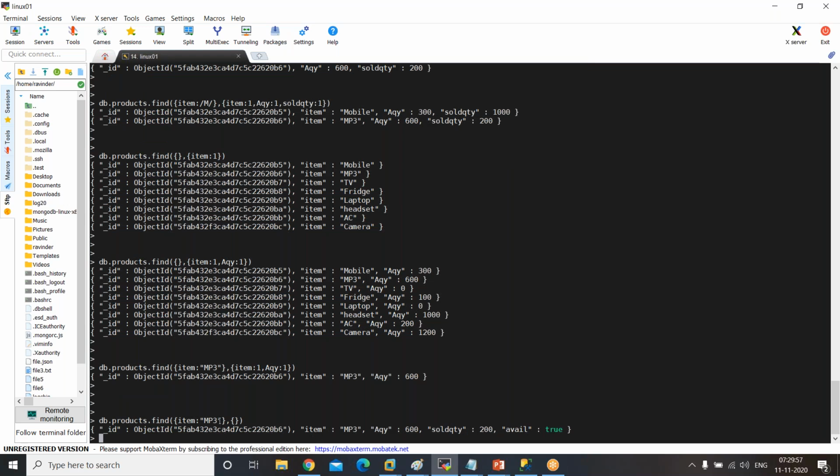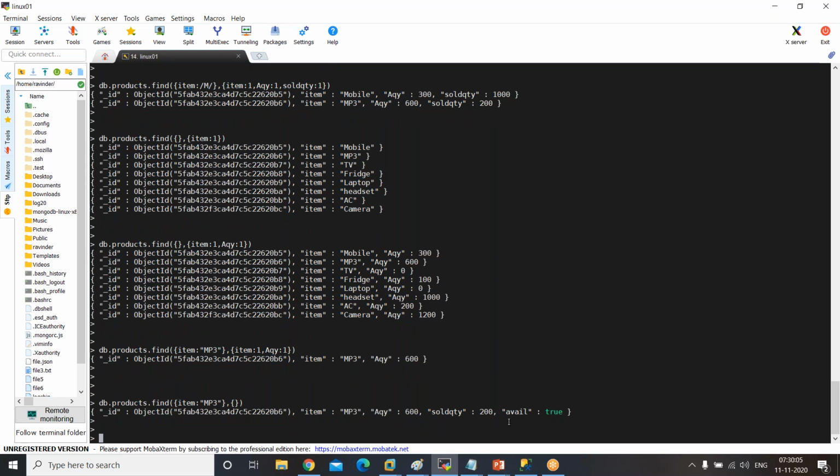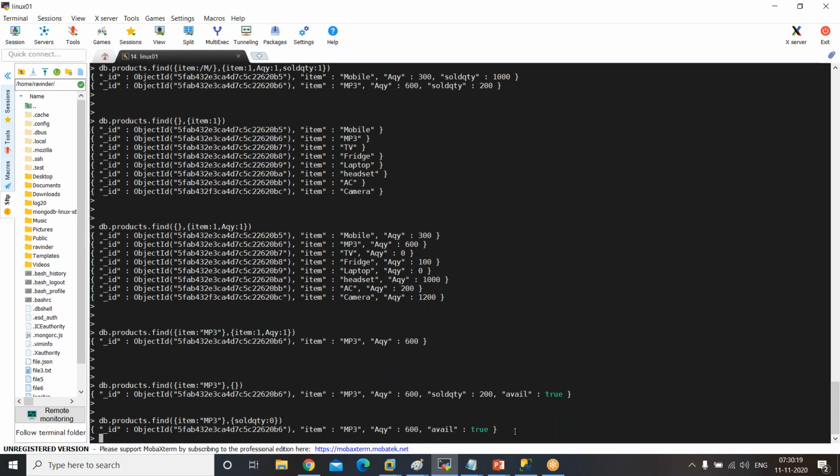See, first the filter happened on this one MP3, and it is going to display everything. I don't want one field, maybe sold quantity, in the output. So I can mention what I don't want with a zero: sold quantity 0. Zero means you don't want it in the output. If I go with that, sold quantity is gone out of the output.